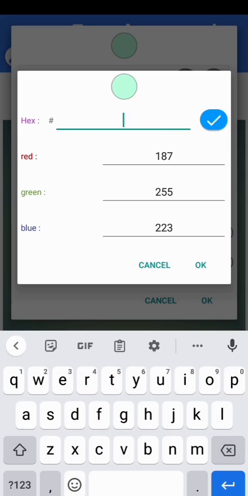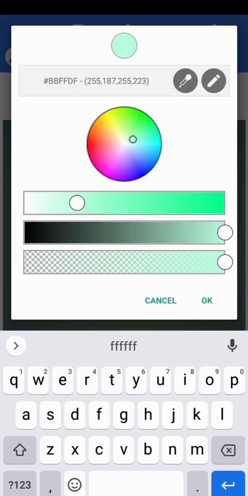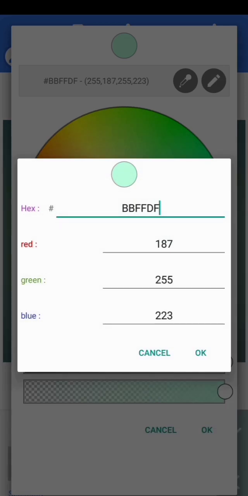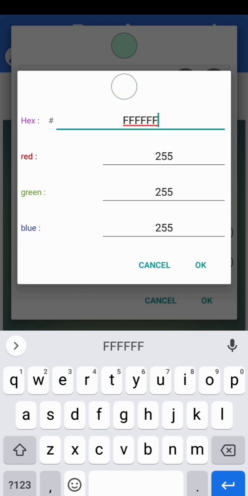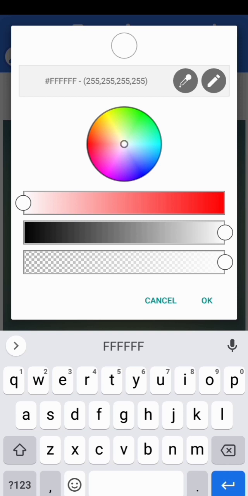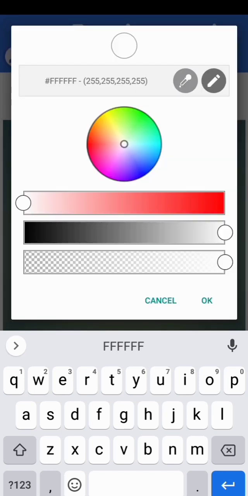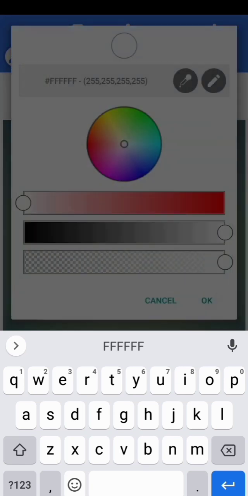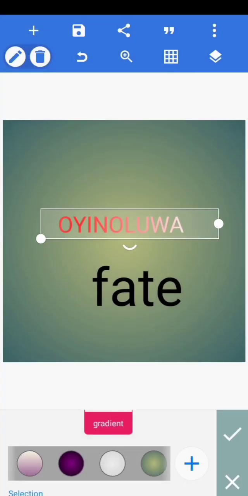Maybe I want to use FFFFFF, which is for white, pure white. I can use that. I'll click on this mark sign first so it will show me the color. Then I can click OK, and that's where we are. In case I want to choose a color from something I already have, I will just click on this. But since there are no other graphics there, I cannot click on any. So I can use this eyedropper tool to pick any color. Then you click OK, and that's what you have here.